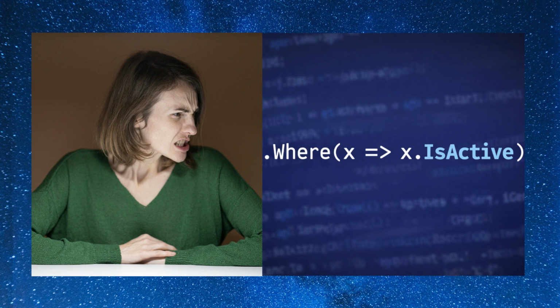Have you ever seen code like this in C# and wondered what exactly is this lambda doing? In this video, I'll explain what a predicate is in C# in the simplest way possible. No jargon, no confusion. Welcome to Code Rush.